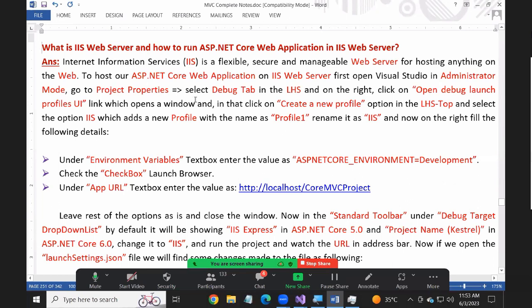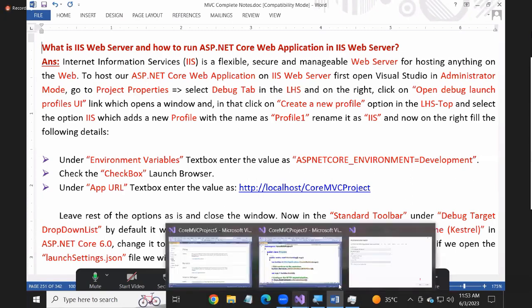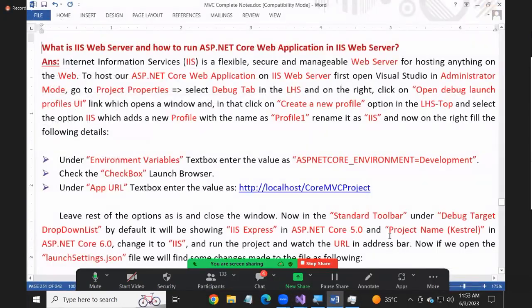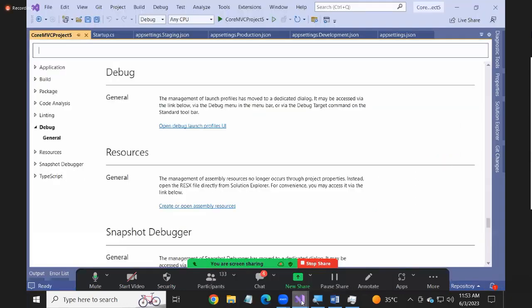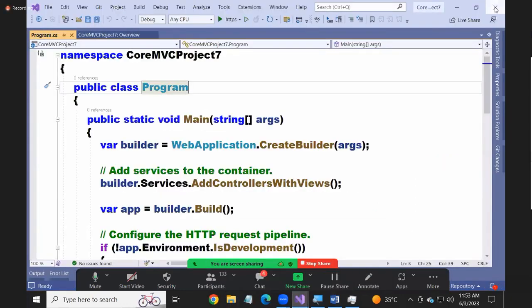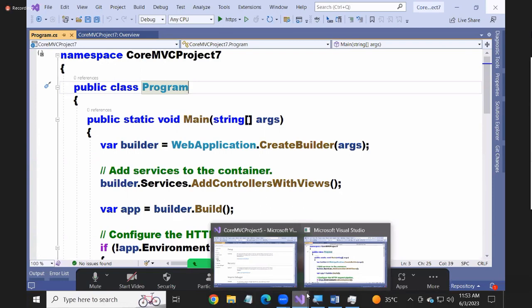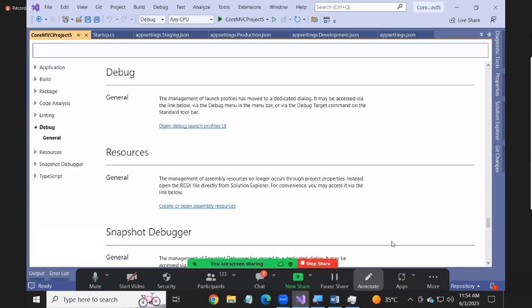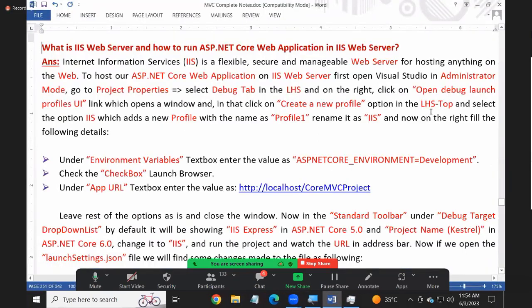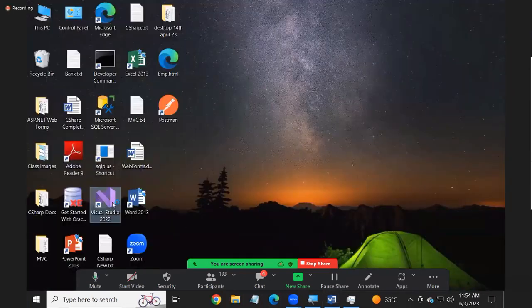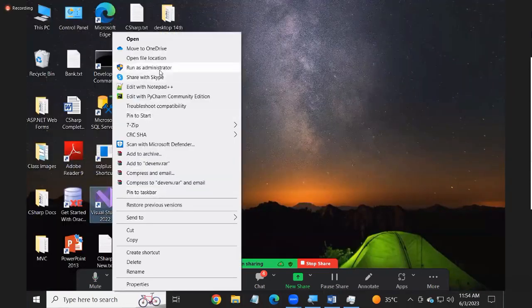Okay. Fine. To host your ASP.NET Core web application on IIS web server, first open in administrator mode. Go to select the Debug tab on the left hand side. Same one. Open Debug Launch Profiles UI. Are you clear? Okay. Watch, guys. Actually, I have two projects here, one in 7, one in 5. I am closing both of them because I need to run them in administrator mode. Okay. Well, first we will host 5. Next we will host 7 also. Same process only. No difference. Have a look, guys. Right click. Run as administrator.